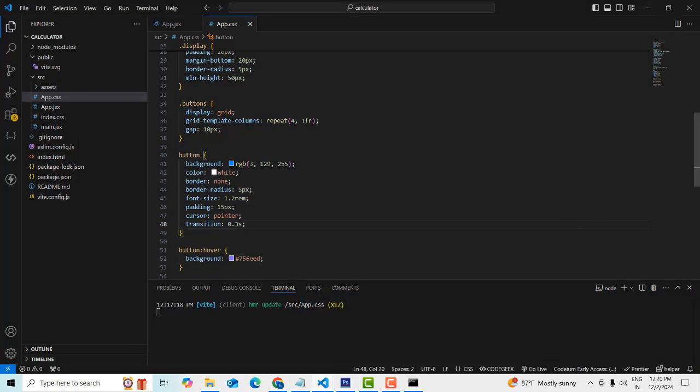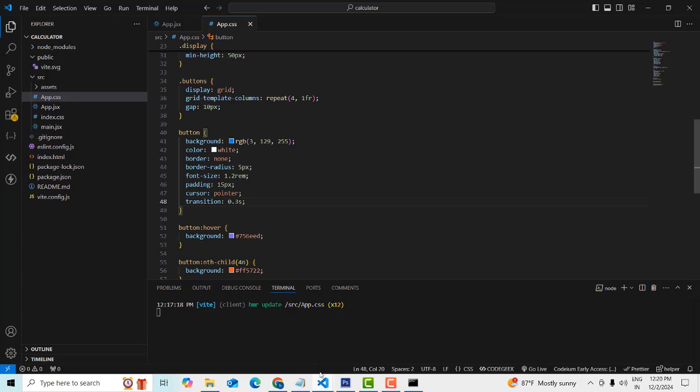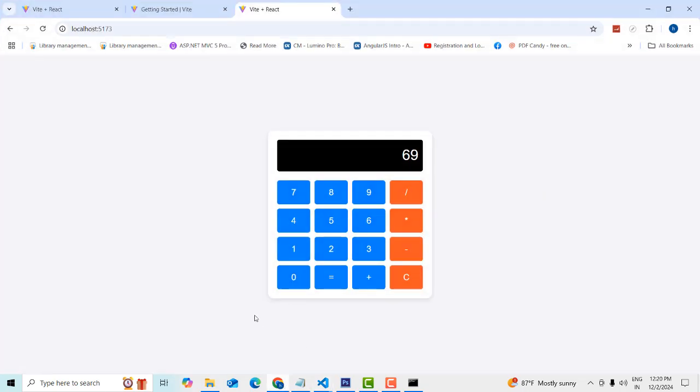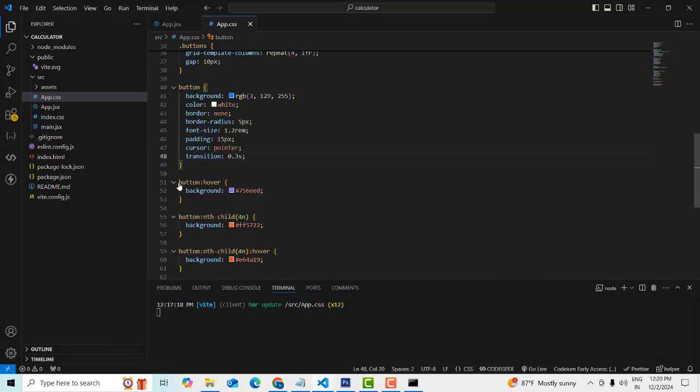So here you can see the button. There is a color hover. What does hover color mean? When you move the cursor on the button, the color should change. What's the color when you move the cursor on the button? What color would it change to? That's called the hover color. That's the hover color we have set here.